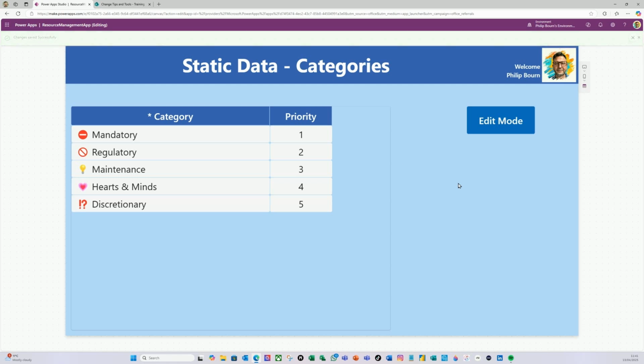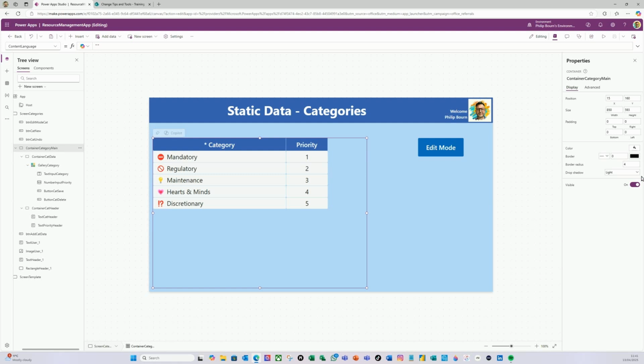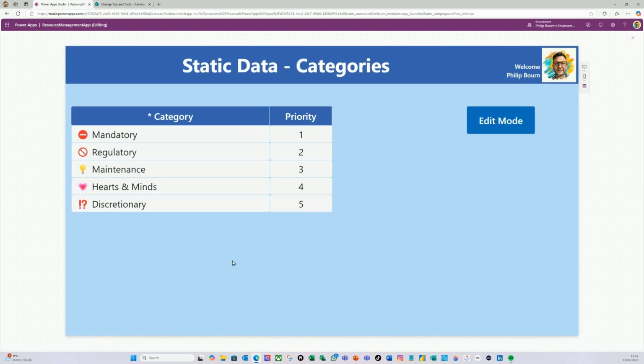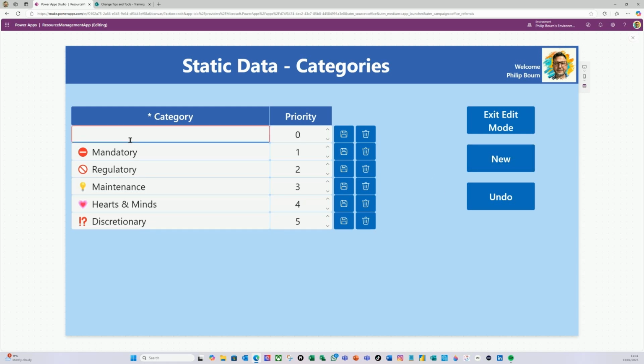And there you go. So now what we've done is we've created a form. The next thing, I don't need this here now, I was using it as a guide. So let me come out of edit mode and select the category main. And all I'm going to do is take that drop shadow and make none. Save it. Let's do play. And there you go. So if I do edit mode, let's add a new record. Let's call this test 1, 6. Save it. Let's do another one.